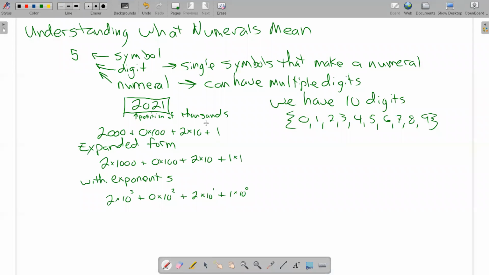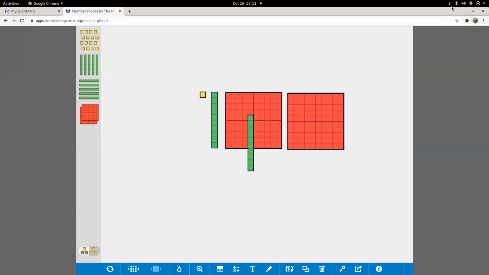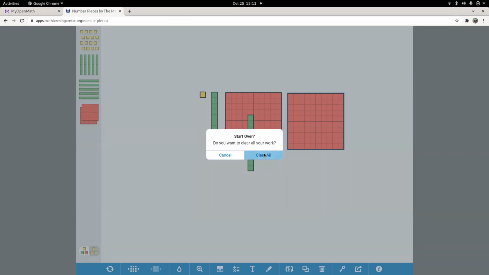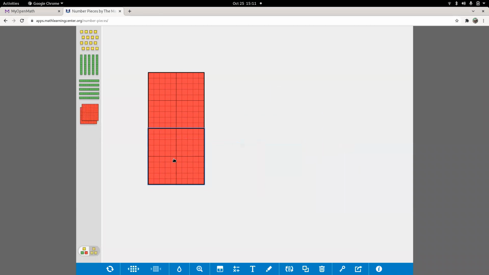And that's related to the expanded form here. So for example, with young kids, if I wanted to demonstrate what 234 means, then I can show that with my number blocks. Let's reload. So I can get my 200s, put those here, and my 3 10s.